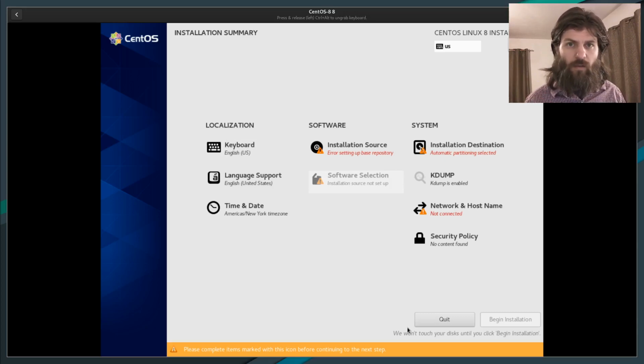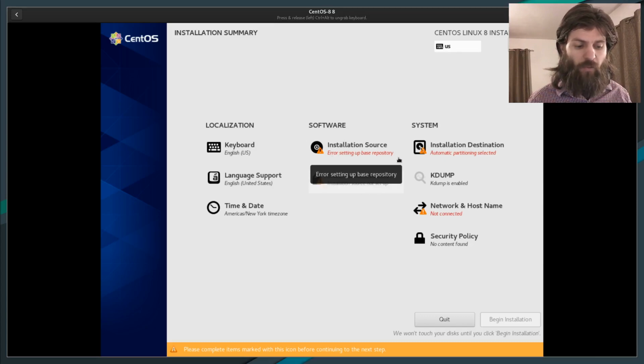In most Linux distribution installations with a graphical installer, it'll just use DHCP to automatically grab the network, and it just guides you through the recommended installation steps. Here, there are all of these exclamation points on the screen, like this doesn't work, this doesn't work, this doesn't work. But the thing to check first solves some of these other things. So here in software, the error is error setting up base repository. And here is installation source not set up. That's because it's not getting a network connection, and it gives those errors first.